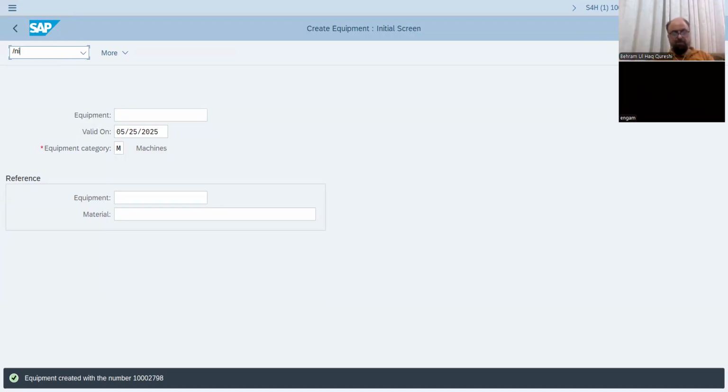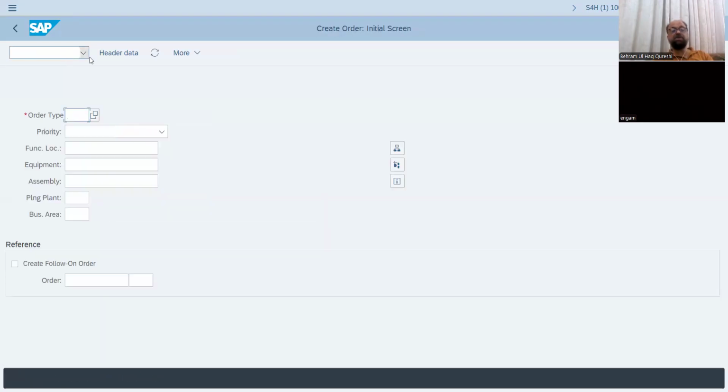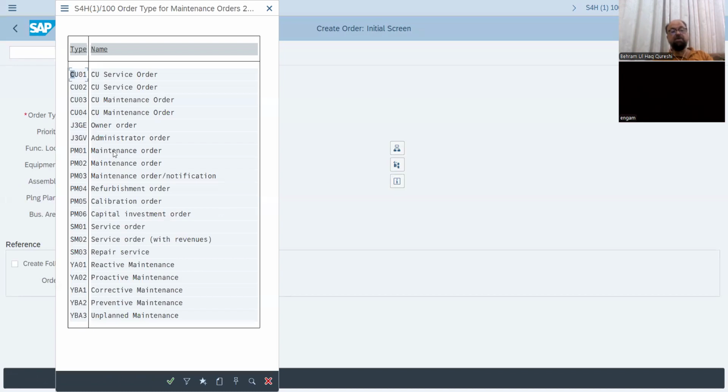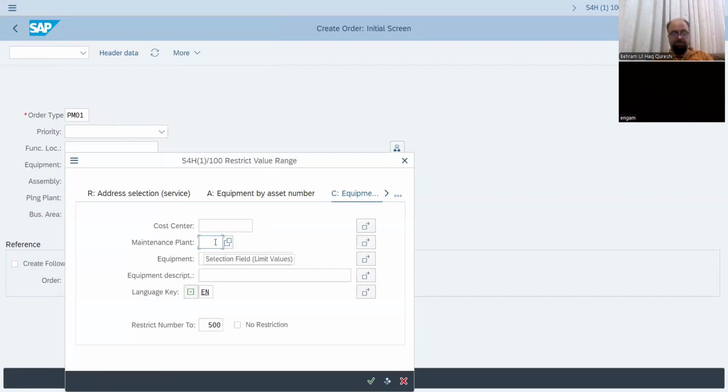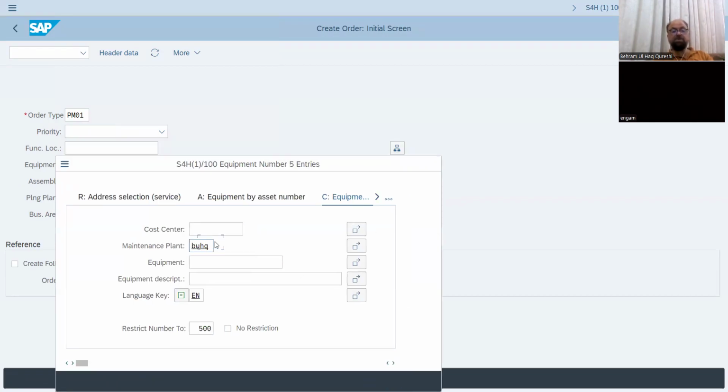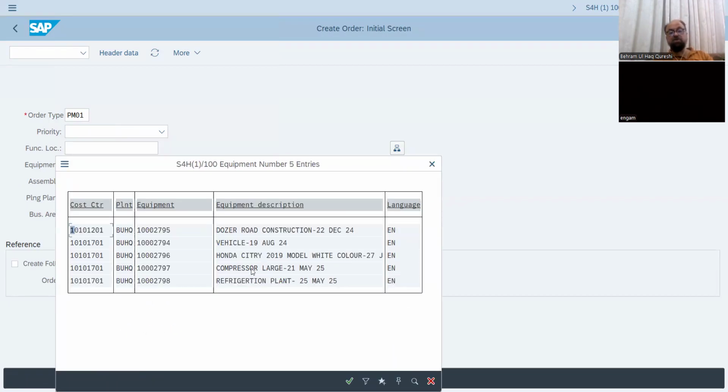Okay, we will go over to IW31, that is the creation of the maintenance order. For the order type, there are different order types they have maintained. For example, PM01 is for internal maintenance. You go over to the equipment and enter your equipment as per your maintenance planning plant, that is BUHQ. And just now we have created a refrigeration plan.